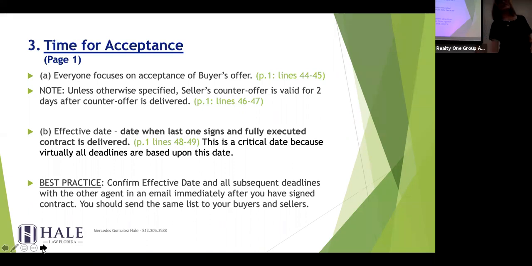Now, the one that is kind of tucked away is the counter offer. If the seller makes a counter offer under the terms of the contract, okay, and that is on page 1, lines 46 through 47, that counter offer is valid for 2 days. It is written in the contract.